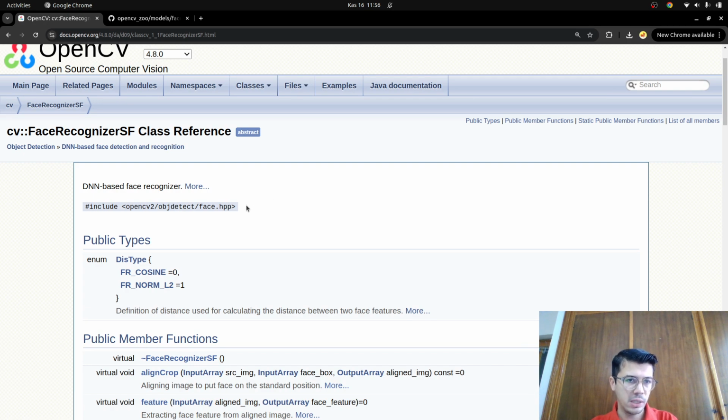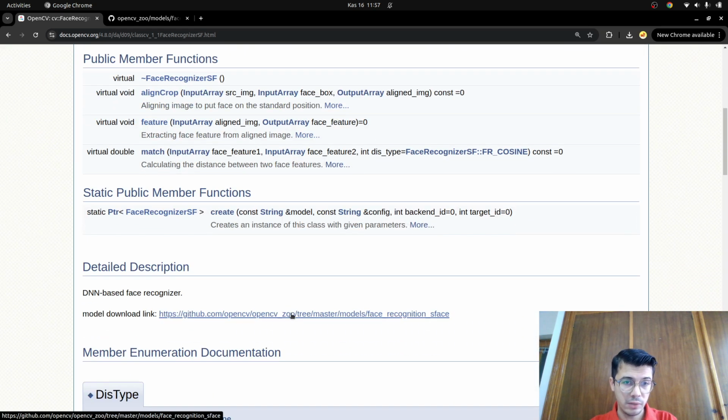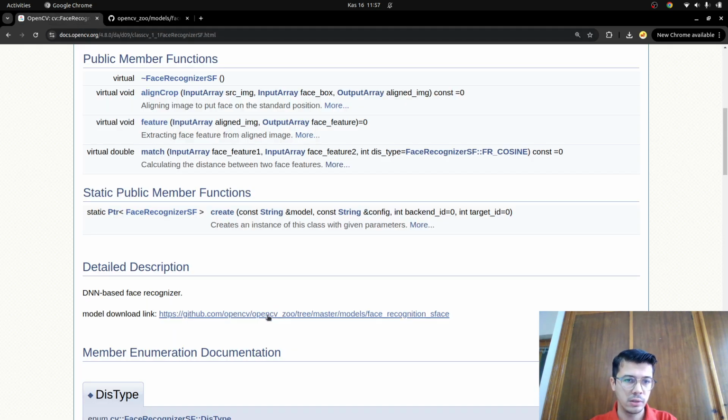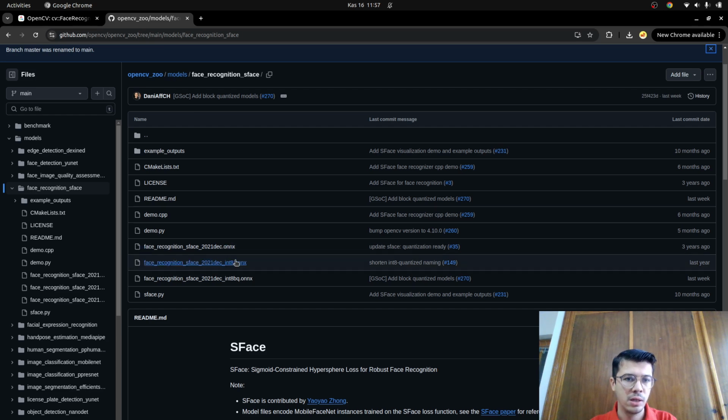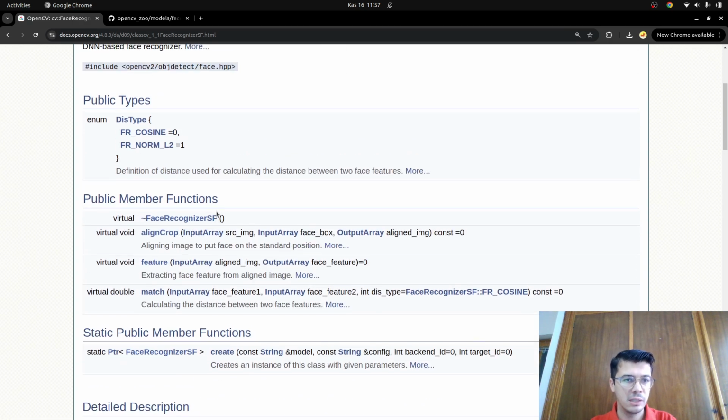Also, on my YouTube channel there is a video related to this verification, which also uses a different model, not directly related to OpenCV, but if you are curious you can check that video. Similar to the detector unit, this also has an ONNX format. Here there is a link in the documentation, you can click it and you will end up here. You need to download this ONNX format to be able to use this class in your environment.